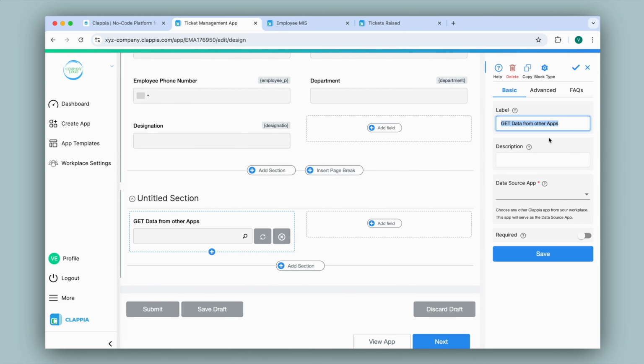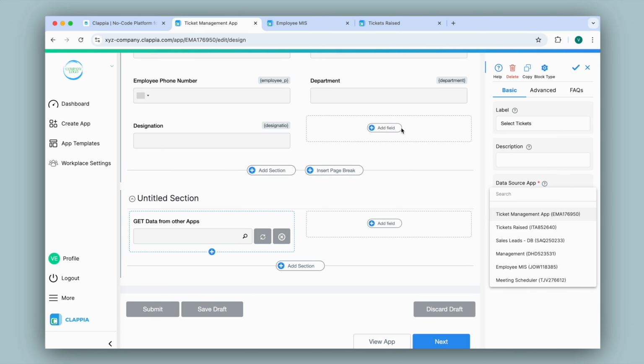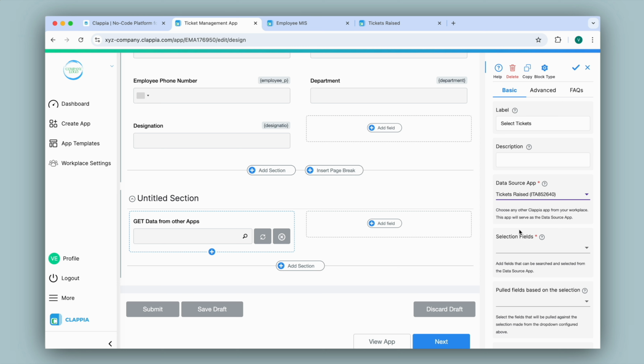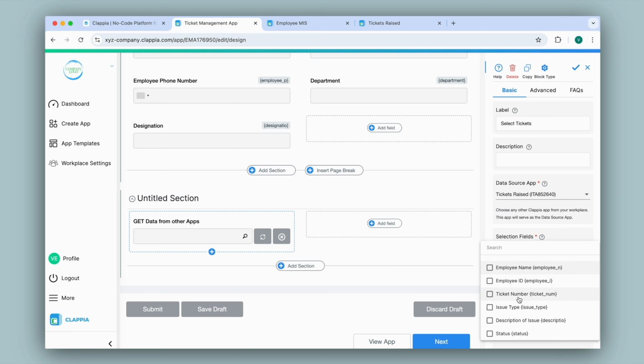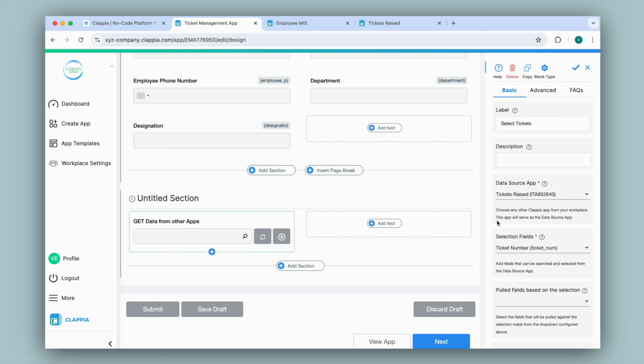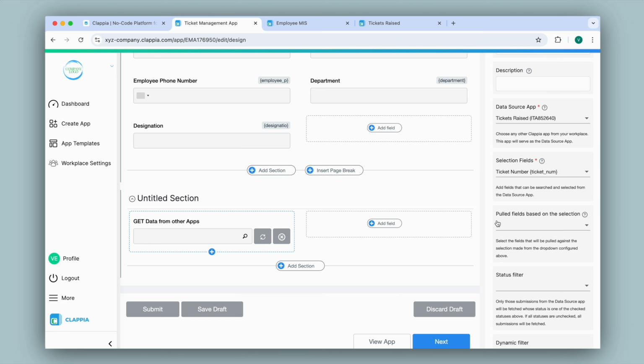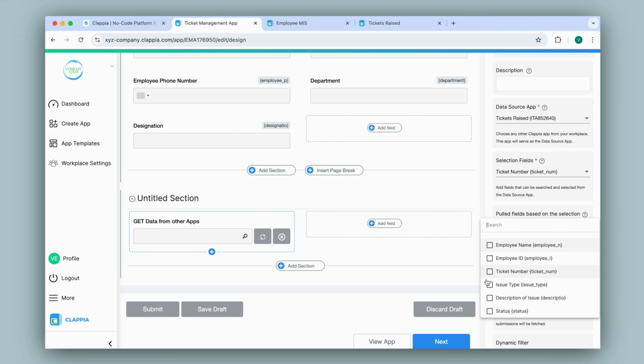So first I'll do the basic setup. First I'll give it a label. Again, leave the description blank as it's not needed. The data source app will be tickets raised. I will let the search criteria be ticket number from this app that they will search with. Based on the ticket number, I will pull certain fields.